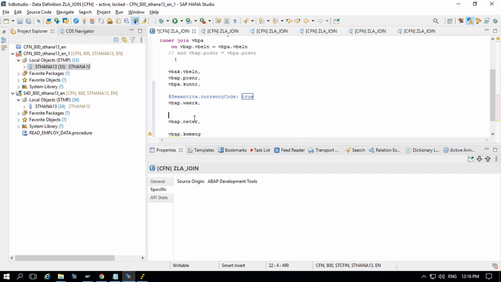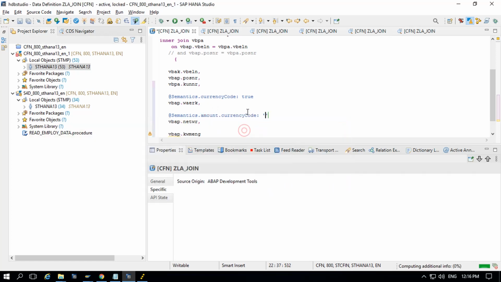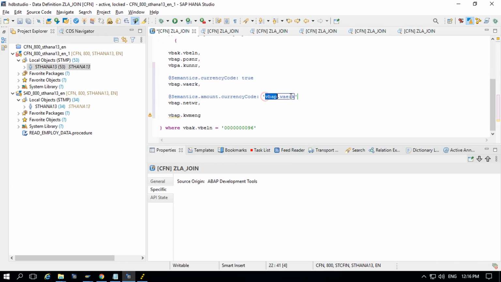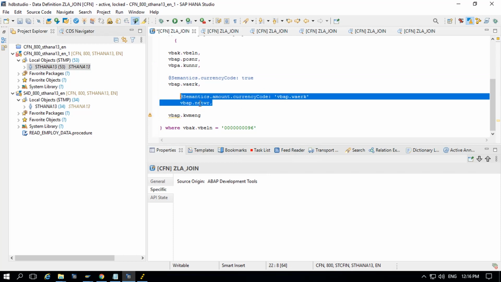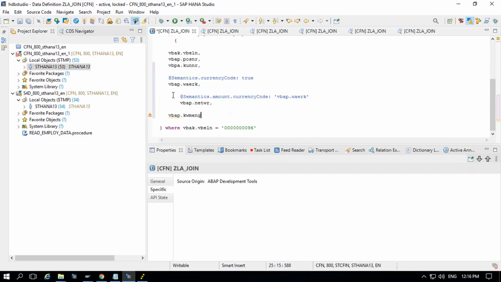So what I have to do is say semantics, and amount, this amount, right? So amount, and here I have to do amount currency code. So here I will be putting this in here. Now it understands that this is my currency field, and I'm attaching this currency field to this amount, just how we have assigned in SE11. There is no difference, don't get confused. It is the same thing we used to do in SE11. We used to attach currency, and the same thing we are doing here as well via coding. Okay, so this is done.